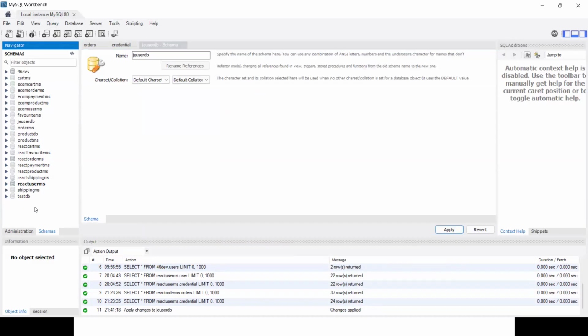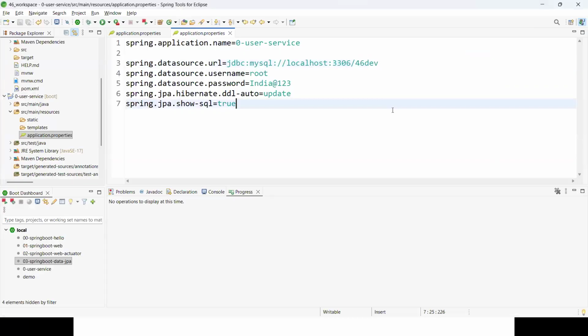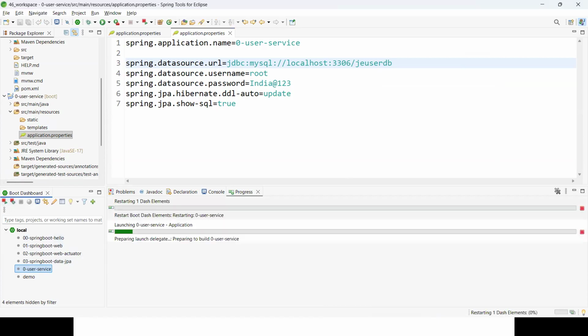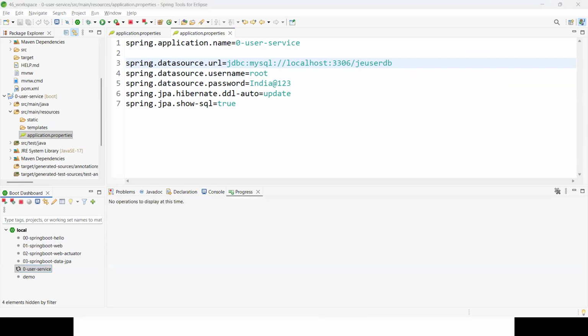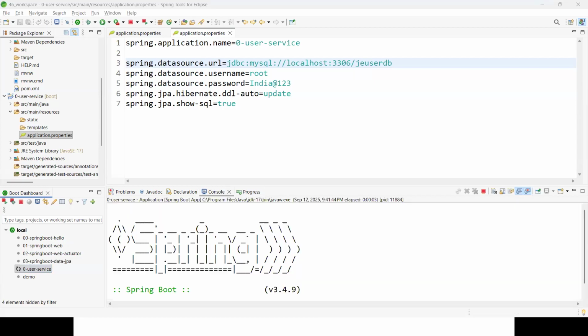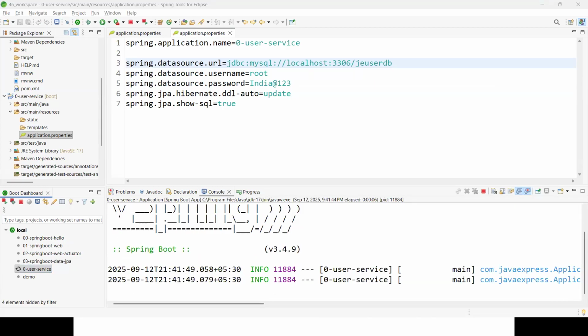So where is our database? JE user DB. When we communicate to order MS, JE order DB, JE product DB. Like that, I will try to follow that structure. This is fine here. Next, what is the next step? Before running your application, first verify whether we are able to communicate to the database properly or not. That is the first step we should follow.